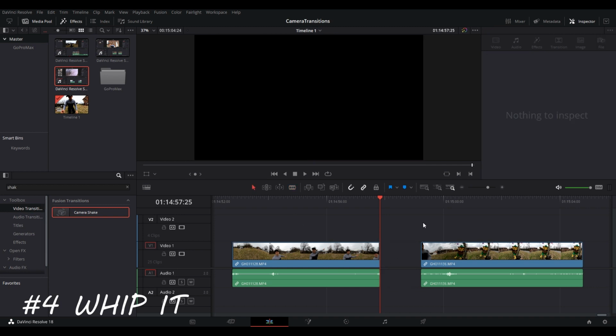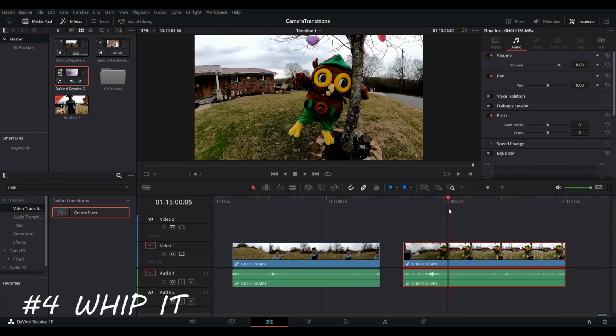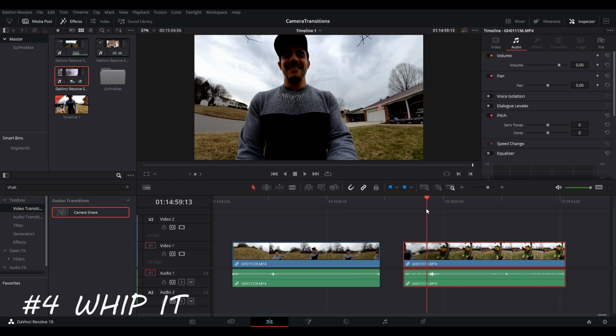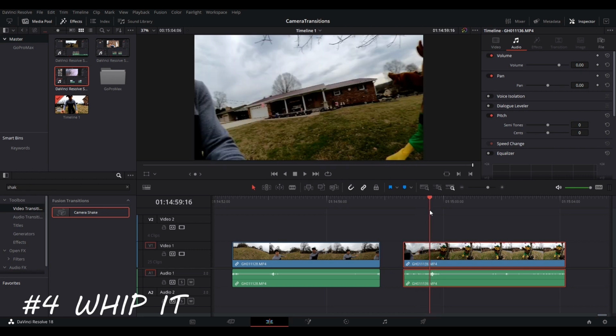All right, so let's get rid of all this junk. Now we're going to go to the next clip, and now we're going to find the spot where I whip in. So right here is when I whip in. So right midpoint, right about here is a good spot.